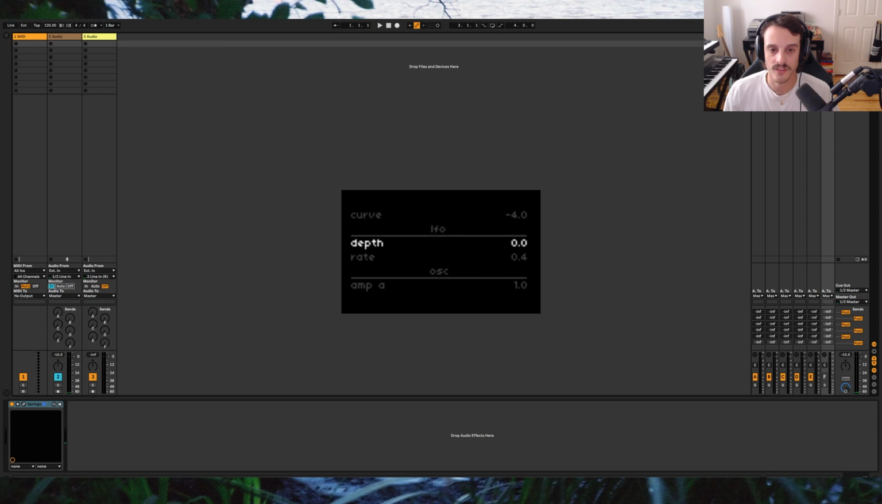The LFO controls adjust the depth and rate of the internal LFO. The LFO is a sine wave and mapped to the global pitch of the oscillators. It can be used to introduce a pitch wobble to the engine.